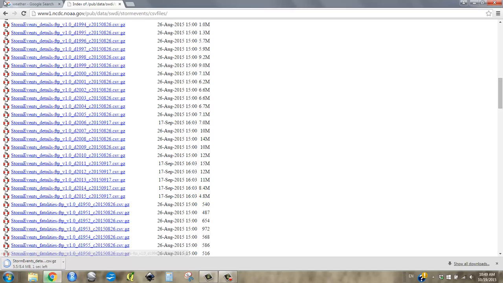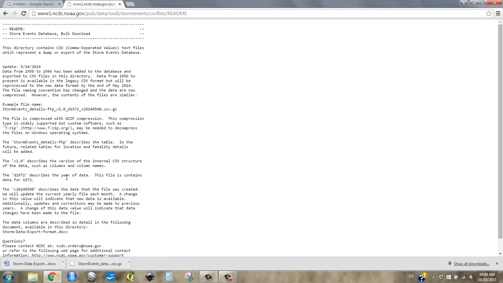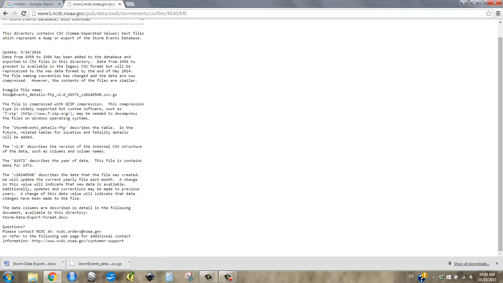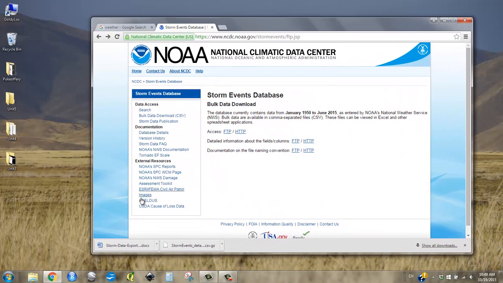And that's good. Now I'll go back to the HTTP version of the detailed information about fields and columns. I'll do that one, and that's a Word document, which is great. And I'll do the same with the file naming convention. I'm just curious. Might as well get all the information we can. Okay, this just tells us how they've named their files. That's okay. I trust them. They're publicly funded, so hopefully they're doing work for us. Okay, got these two pieces of information. I'm going to bring them right into my Unit 5 folder.